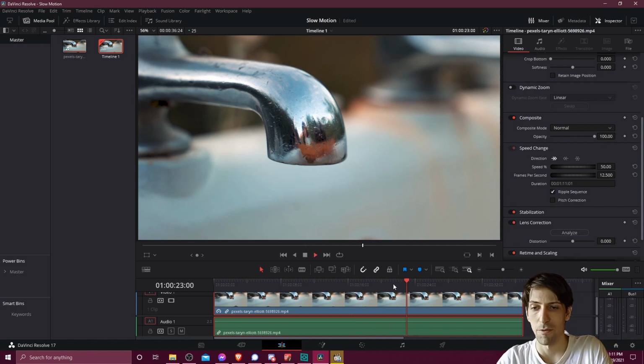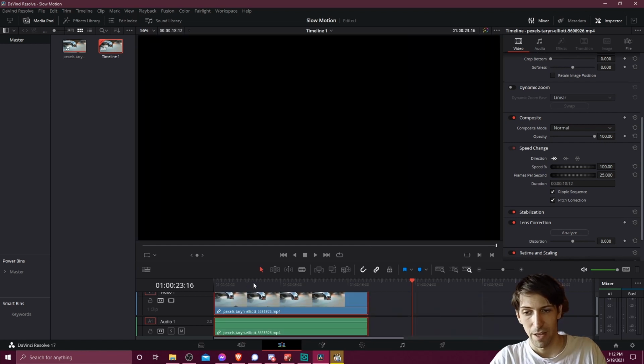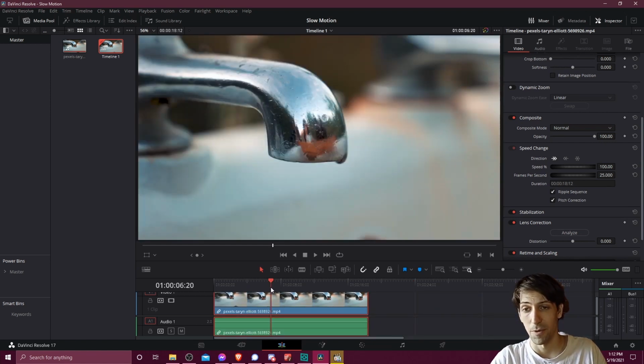So now another thing we can show is, what if you just want to slow down part of the video clip for that one specific time slot? Well, let's go ahead and revert all of the speed changes on this video clip. Let's find that part that we actually want to slow down. So in this case, that would be pretty much when the water drop is about to start falling.